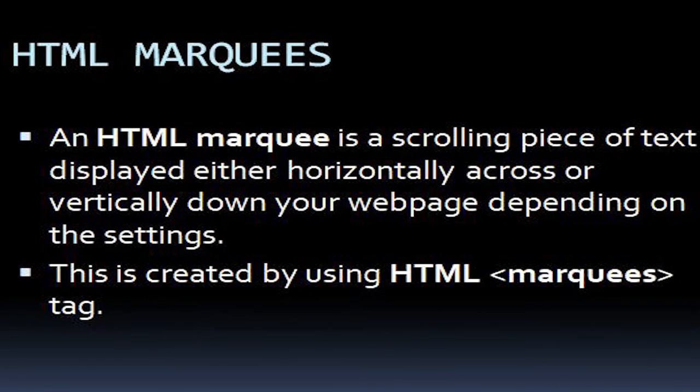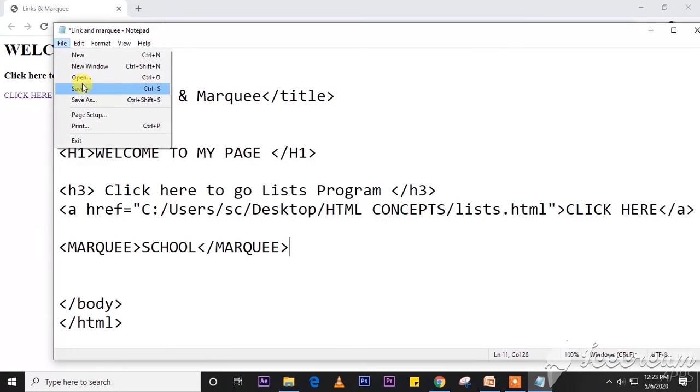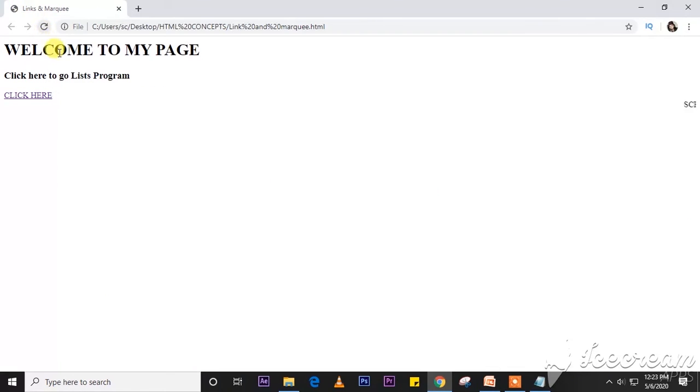And our last topic is HTML marquees. A HTML marquee is a scrolling piece of text displayed either in horizontal across or vertical down your web page depending on the settings. This indicates the using marquee tag. Now we are going to discuss about marquee tag, our last topic of our lesson. Marquee means, in news you can see that text is scrolling from one side to other side. How can we scroll the text from one side to other side?